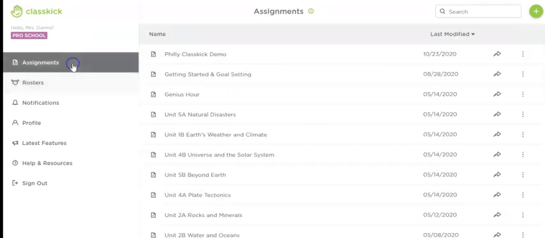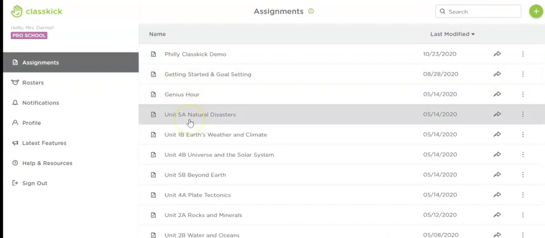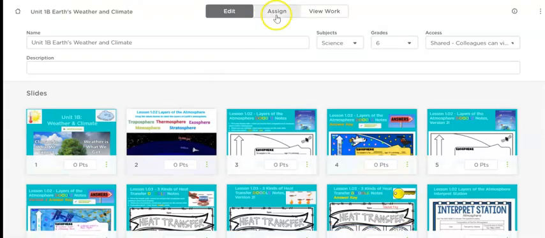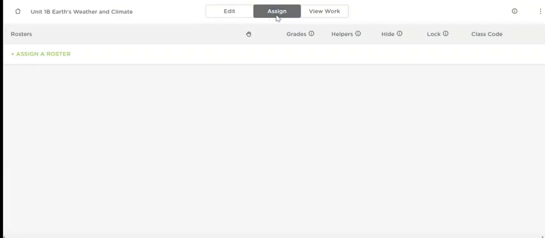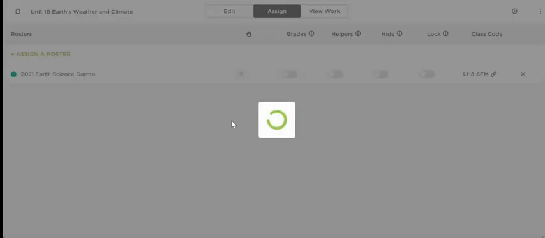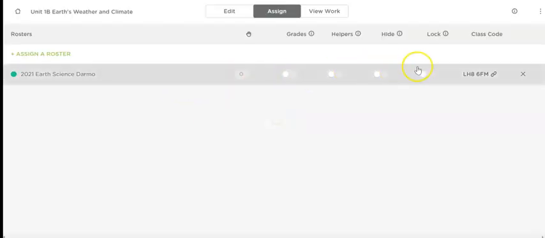I can also go to my assignments and select any of my assignments here and assign it to a roster. So remember, once you click the assign button, you can then select which roster you would like it assigned to, and it will show up with those choices that we talked about in the assignment video. That's all there is to rostering students.